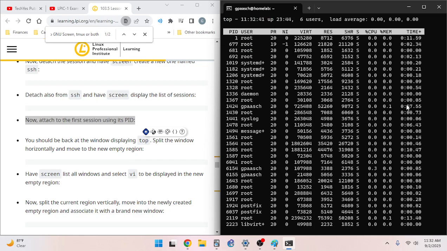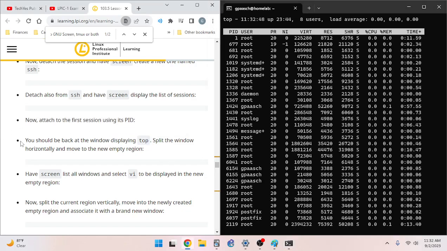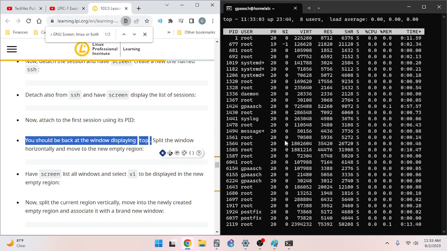And there we go. We're back to the screen, the window displaying top. So you should be back at the window displaying top. We are. Split the window horizontally and move to the new empty region. So when we split the window horizontally, that means we put the separator here horizontally through the screen.